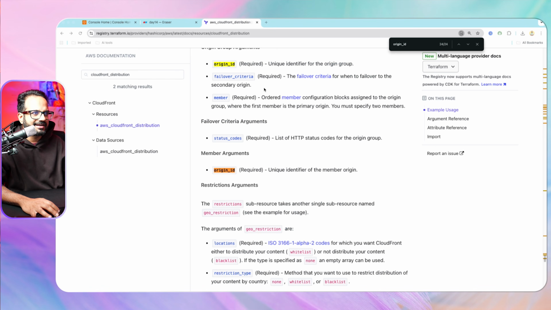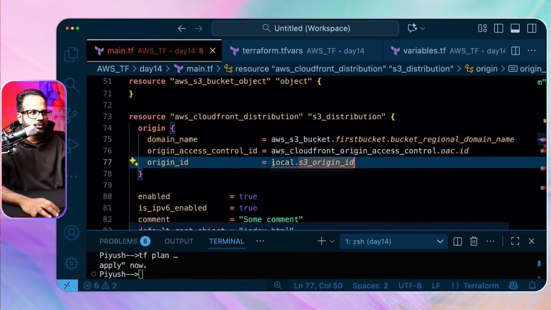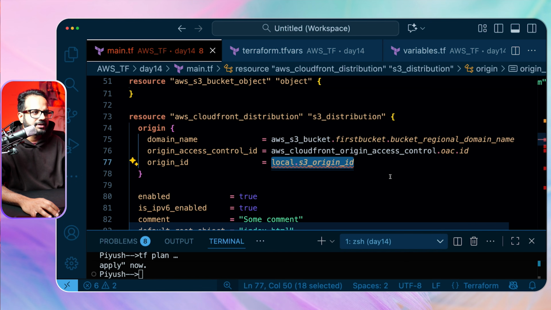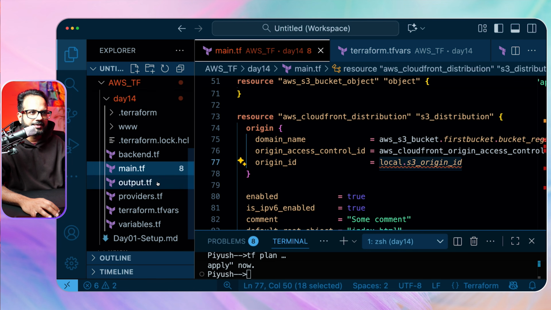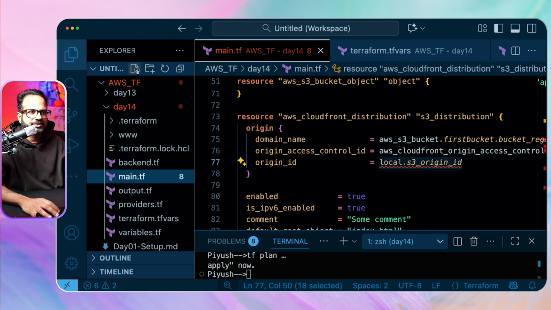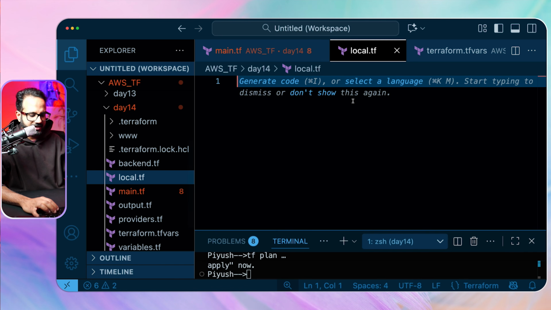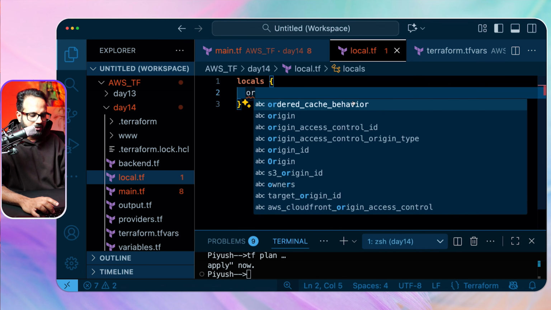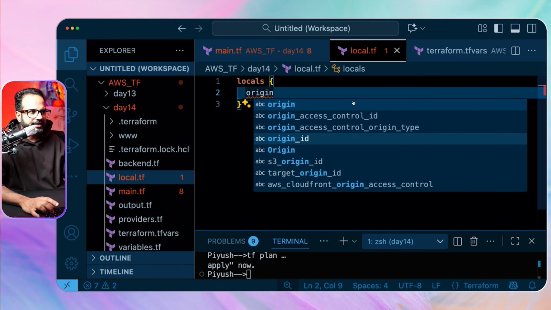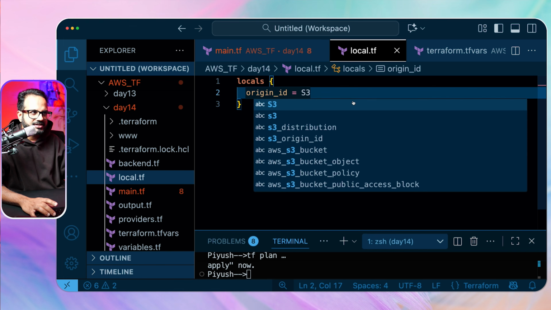Okay, so we can create this origin ID. You can create a local if you want and use that. So let's create a local. Do we have a folder over here? No. Let's create a file, local.tf, and let's create a locals block, and let's call it origin ID, equal to, so we can just append it to the S3 name.